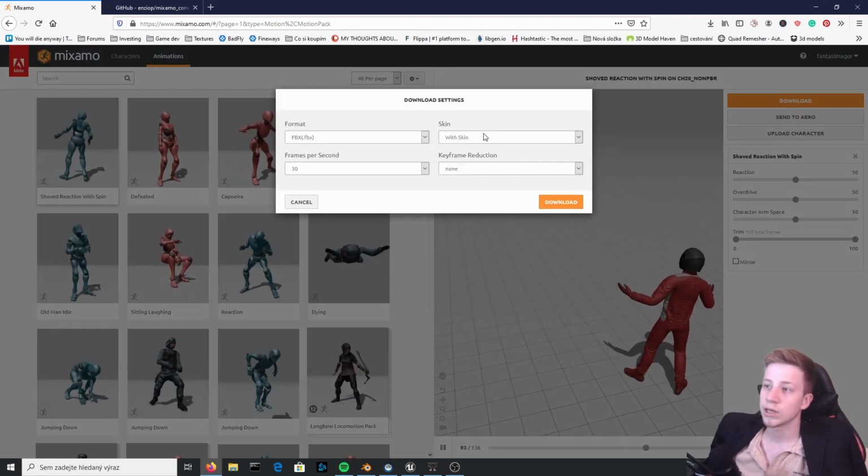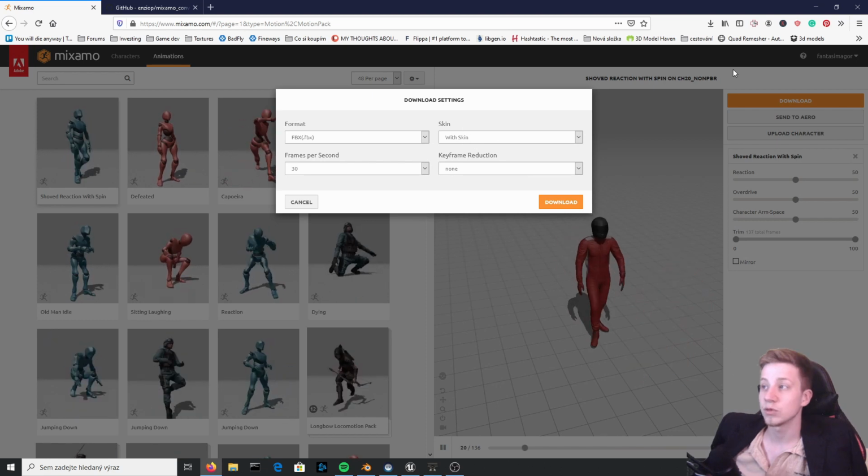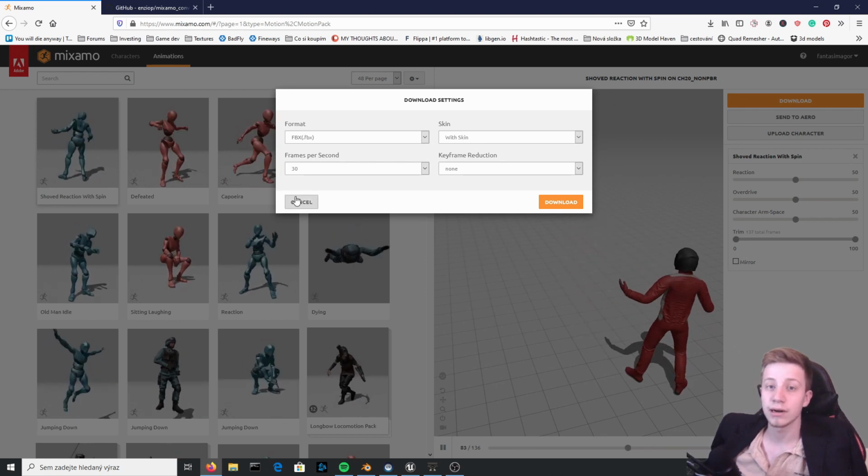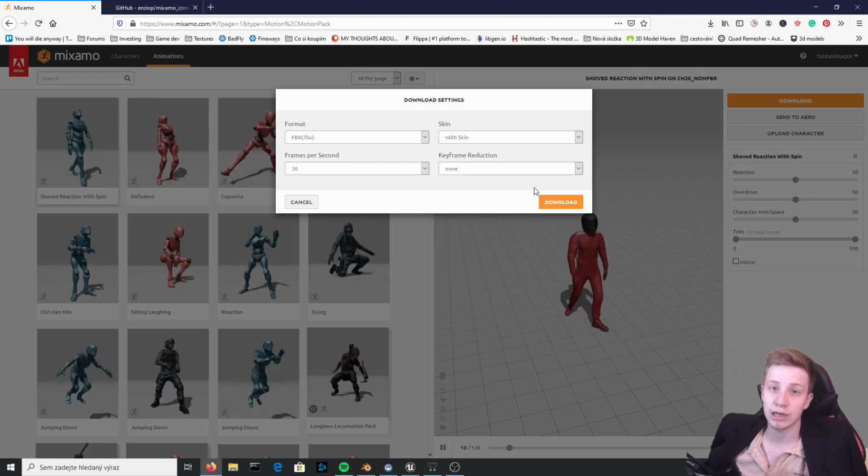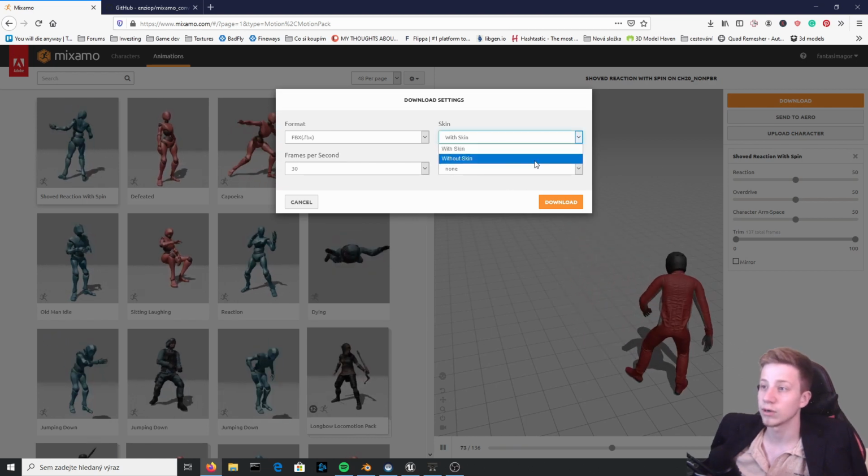For the first time, we need to make sure that we download it with skin, which means that the FBX file will be a bit bigger, but if you will be downloading the next ones, you don't need to worry about that, you can download it without skin.